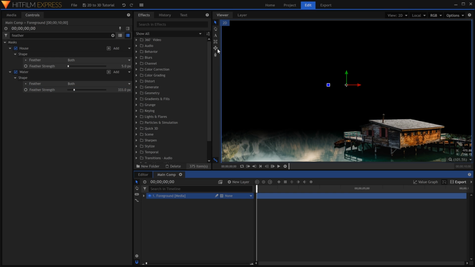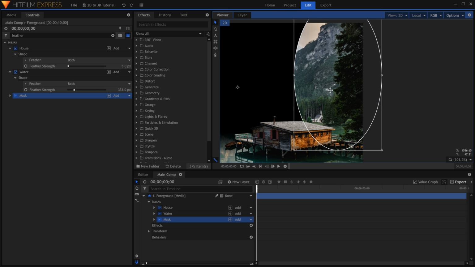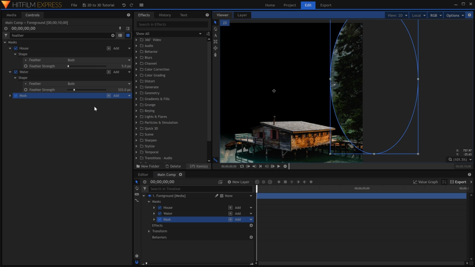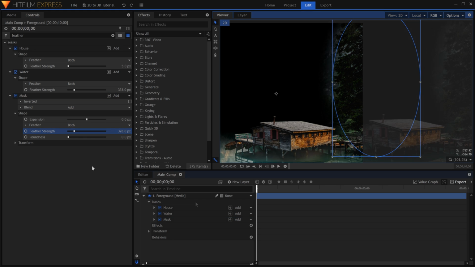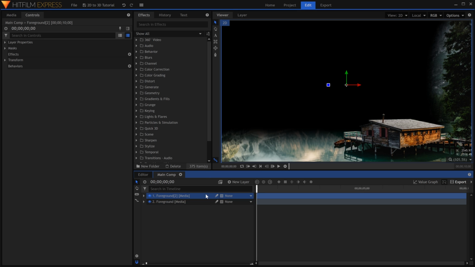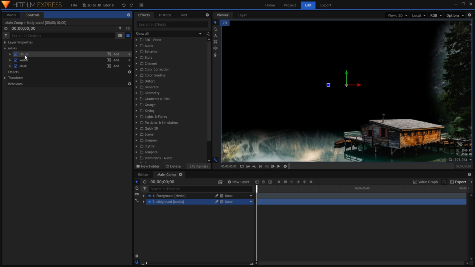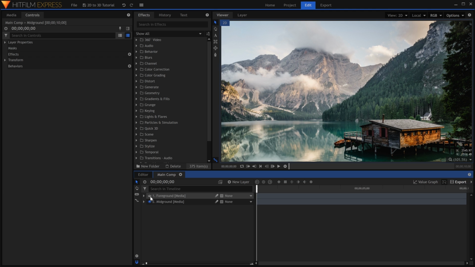With those two shapes done, I'll draw one more ellipse mask on the right side for the tree. Increase the feather on this one as well. With the foreground isolated, duplicate the layer and rename it Midground. Delete all of the masks. For now, I'll turn off the foreground layer so that we can see the masks we draw.